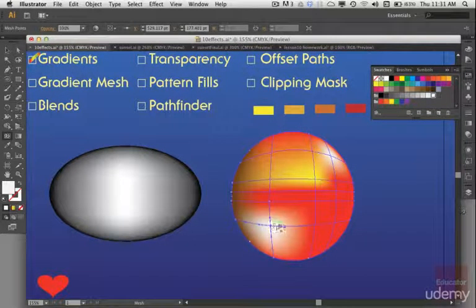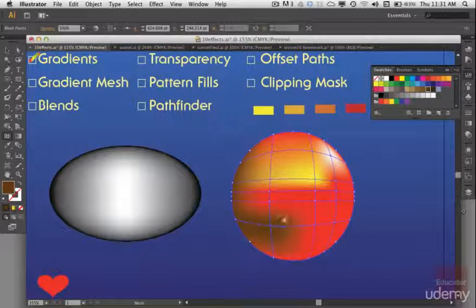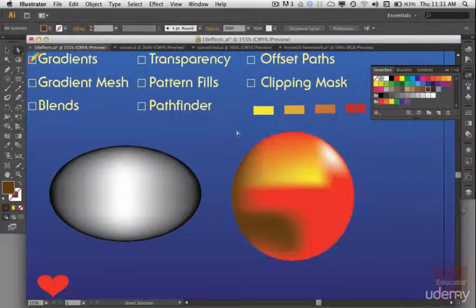Also, I can move it. So I select the direct selection tool, and I can move and mold the path and grab the handles, just like I can do with any path, into what I want. So now you see the beginnings of something with the gradient mesh tool.